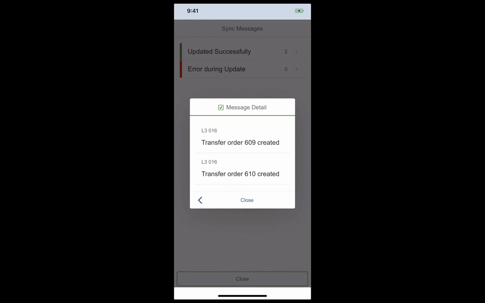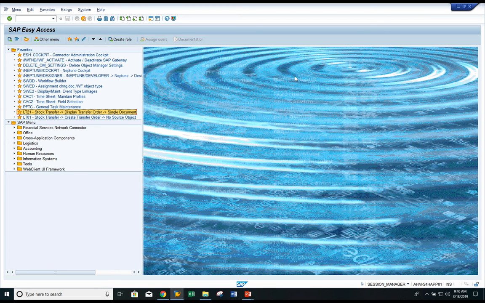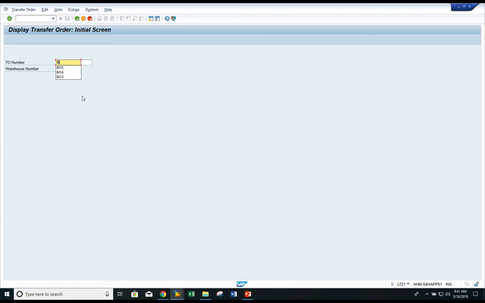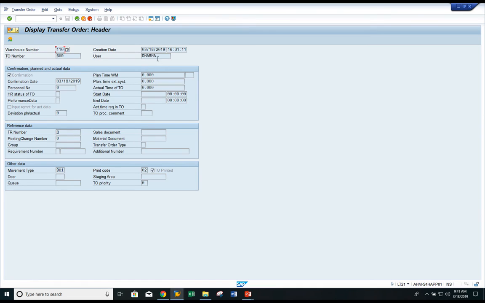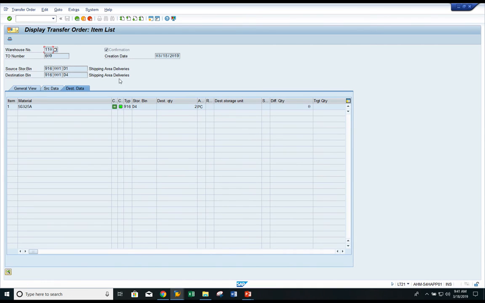So we're going to log on to SAP to have a look at these 2 transfer orders. That's the next step. Okay, so we are in SAP now, logged on to SAP. I'm going to just access transaction LT21, display transfer order. And 609 was the one that we saw, first transfer order, SD32A, source data from 916D1 to 916D4. And it was done on 18th of March and by my user ID.